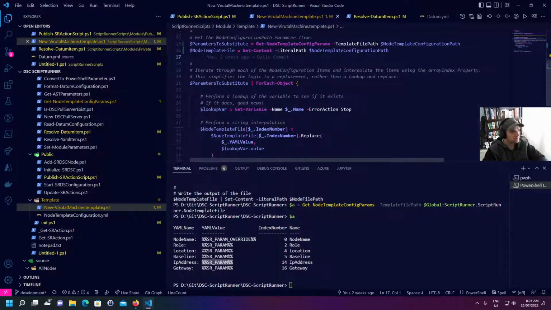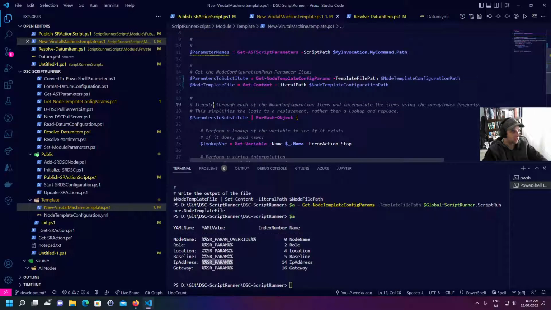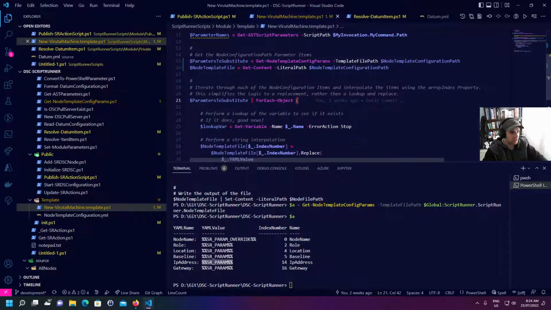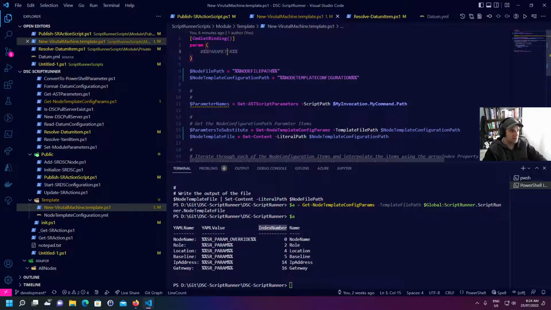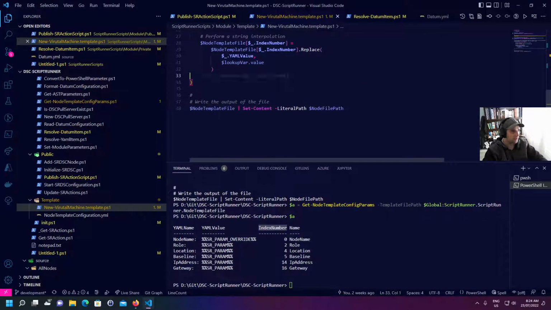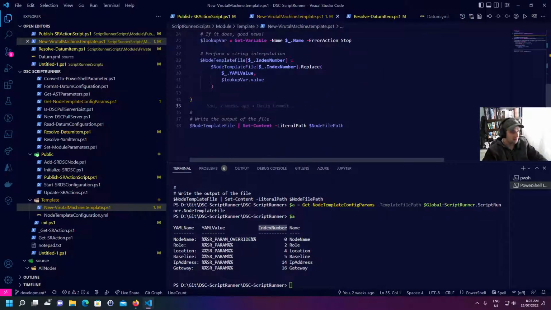Now you can tweak that later, but that's the baseline logic. And then the idea here is that you can just iterate through each of those configuration items, and then using the index number values from the template, do a lookup for the variable, which again is going to be automatically defined in the parameter block, and then write the file, and it should actually give us a file path. So let's test this now. So let's generate a script.